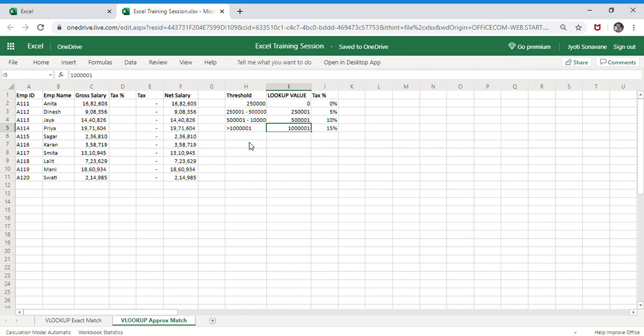Now this is a threshold, so I have used it based on the Indian standard, and again this is just for demo purposes, and these are not the actual tax percentages that we apply according to the Indian standards. So do not consider it to be the final tax percentages. This is just for demo purposes.